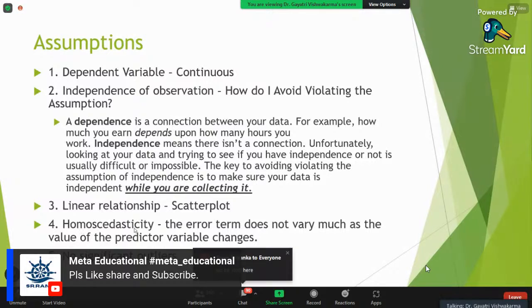The fourth one is homoscedasticity. This means the error term does not vary much as the value of the predictor variable changes. So don't worry about these terms; if you are not getting them, I have detailed slides. And the fifth assumption is that you should not have too many significant outliers, otherwise that is going to spoil your result.